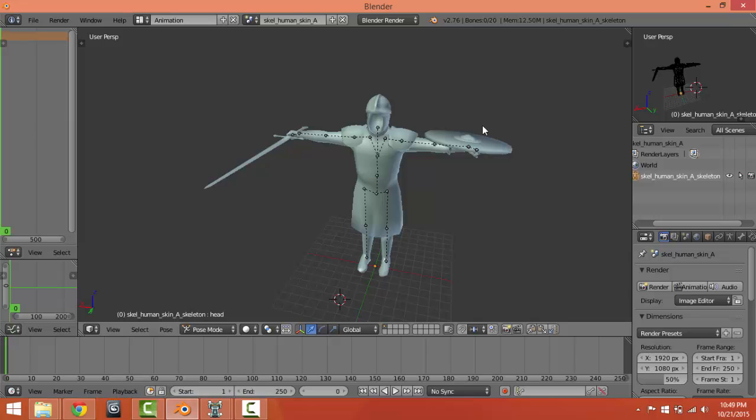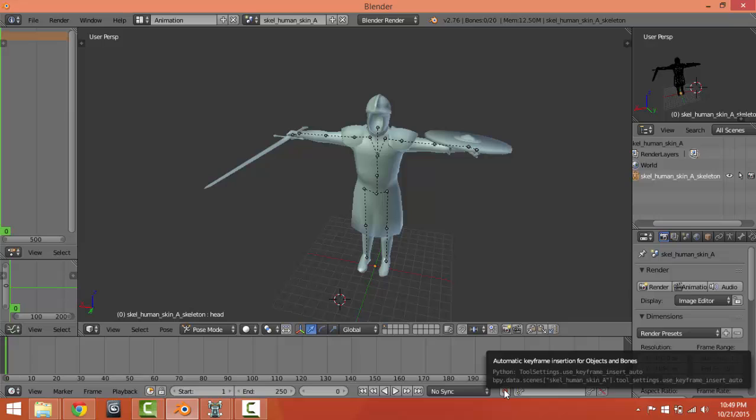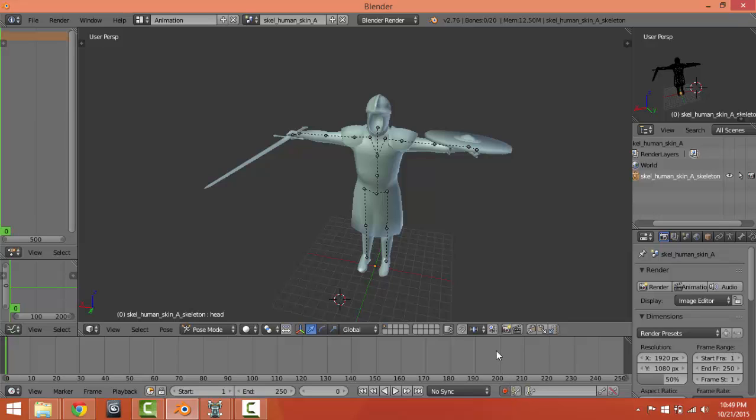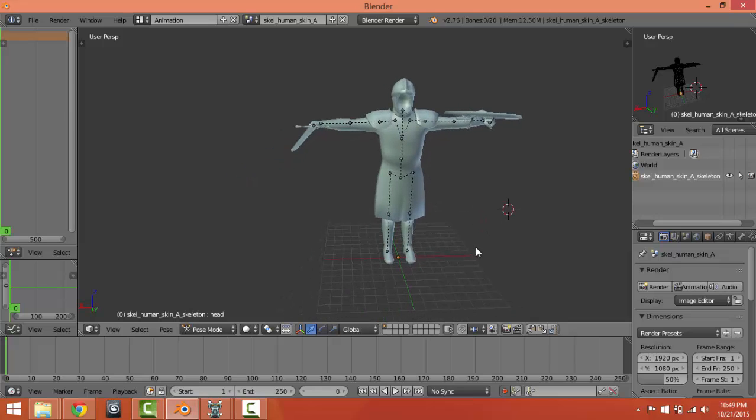So let's get started. We're gonna go ahead and we'll navigate our little mouse down here to this red little circle right here. That's automatic keyframe. I'm gonna go ahead and hit that, and now we're going to start doing stuff.